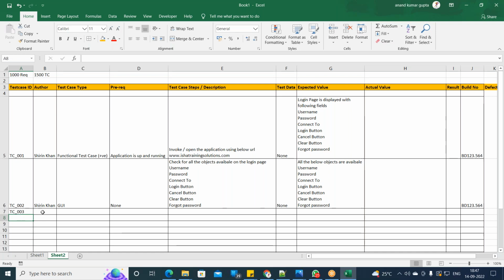TC003. Again, we'll write a GUI test case itself. We'll try to write every single test case possible for this particular functionality. Again, prerequisites: the login page is displayed. Only then you will be able to see this. What is the prerequisite? The login page is available, or accessible, or however you want to say it.